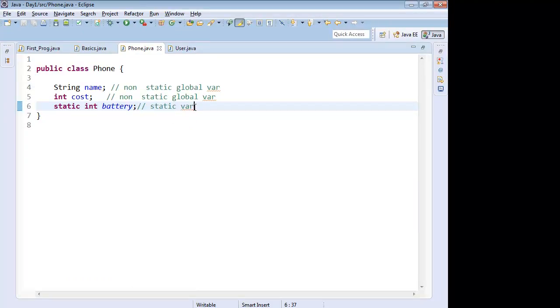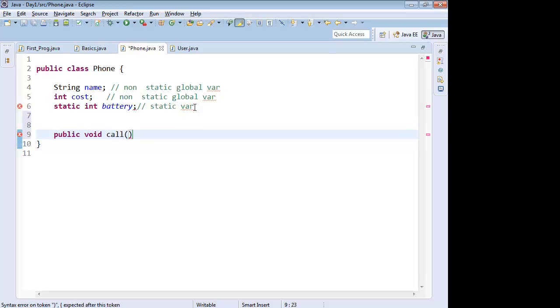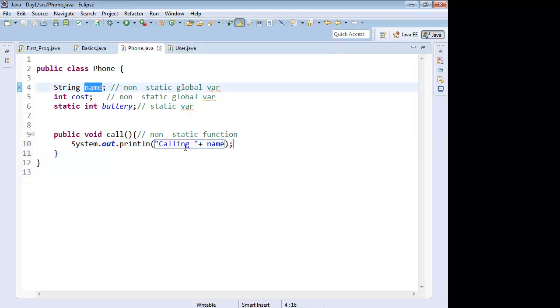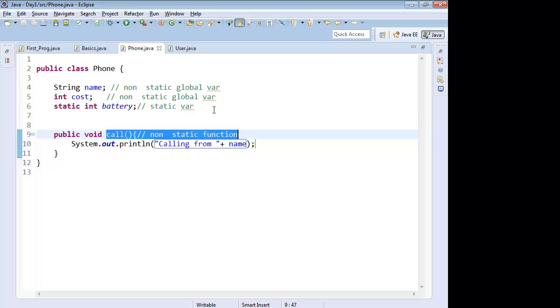Similarly, you can have functions in a class. For example, public void call. This is a non-static function. Inside it, I can write "calling from" plus the name of the phone. Because it is non-static, it will be part of every object.